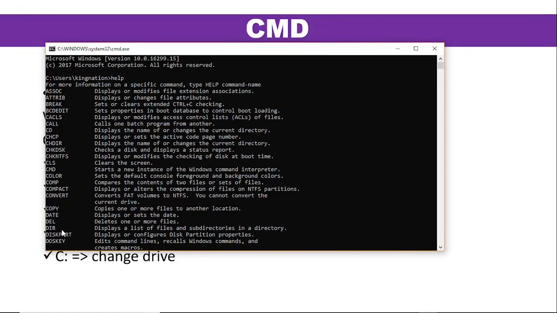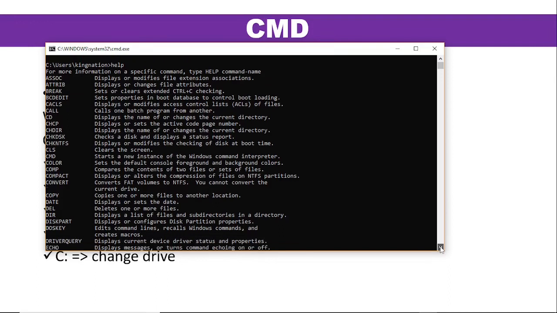A directory is another name for a folder in a command line interface. So this command displays the list of files and subdirectories in a directory. That's what it does. There's no better explanation than this one.